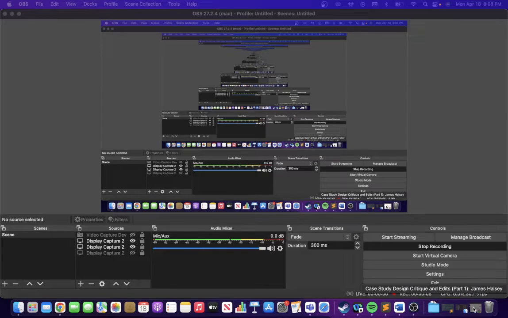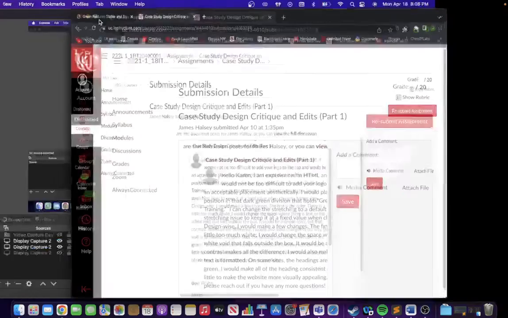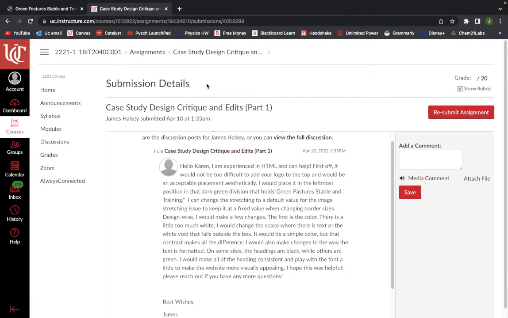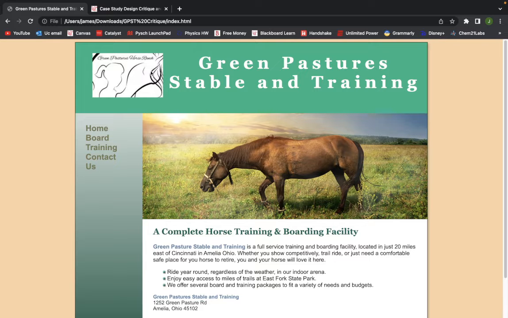And for today, for my presentation, I will first read over my response so you can see how I was able to perform and meet these requirements. As you can see, I will not read the whole thing out, but I say I want the logo in the leftmost position and the division that holds Green Pasture Stable and Training. I will set a default value for the image size to reduce stretching when changing borders. And then I also declared I'd make a few other changes such as color, consistency of font, and just overall improve the way the site looks a little bit. So let's see how I was able to accomplish those objectives.